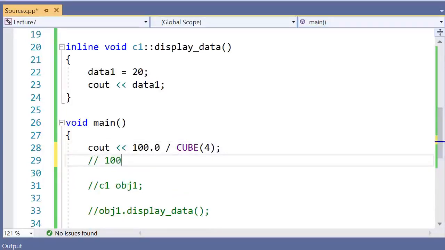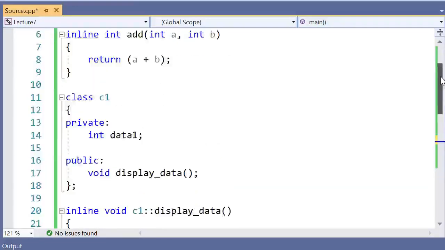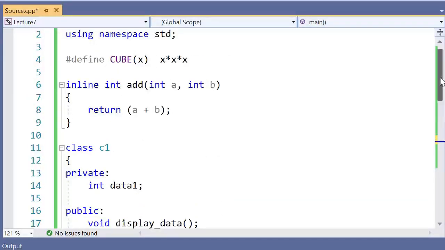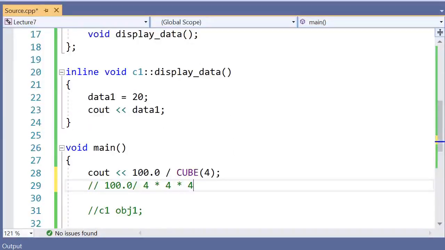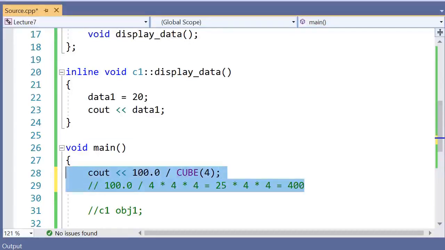What is happening is your code is now expanded like this. Now this cube of 4 is x into x into x. So this program is now expanded like this. And here, first this division operation is getting performed. So 100 by 4 is becoming 25. Then this is multiplied by the 4 and 4. And that's why it is printing the output as 400. So this is how macros can create a side effect in your program.